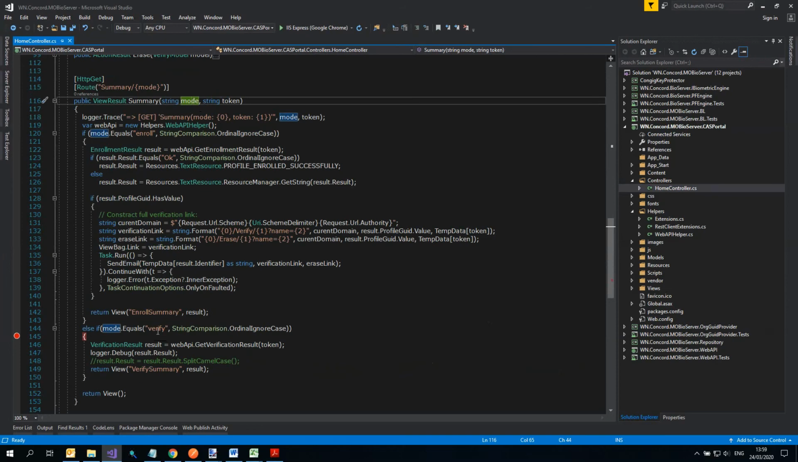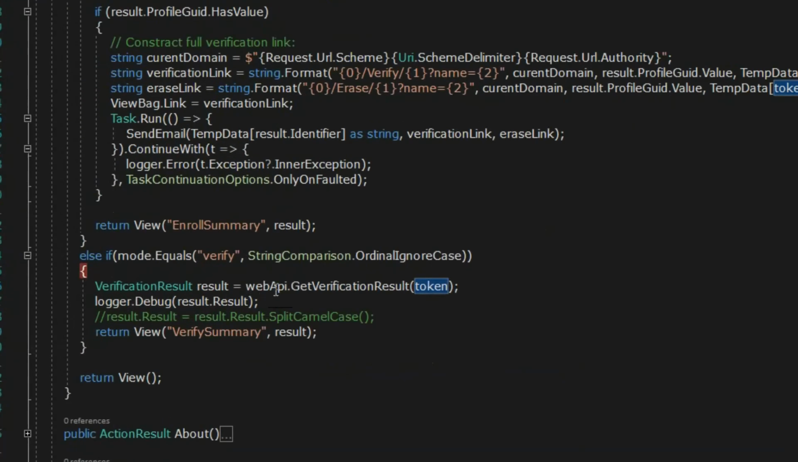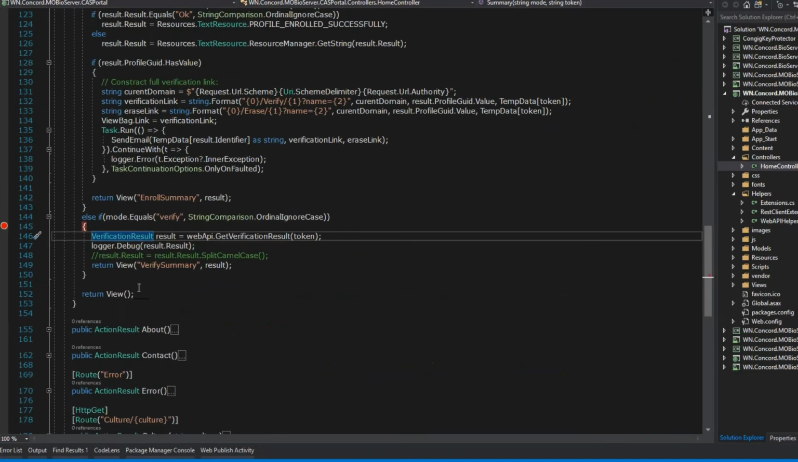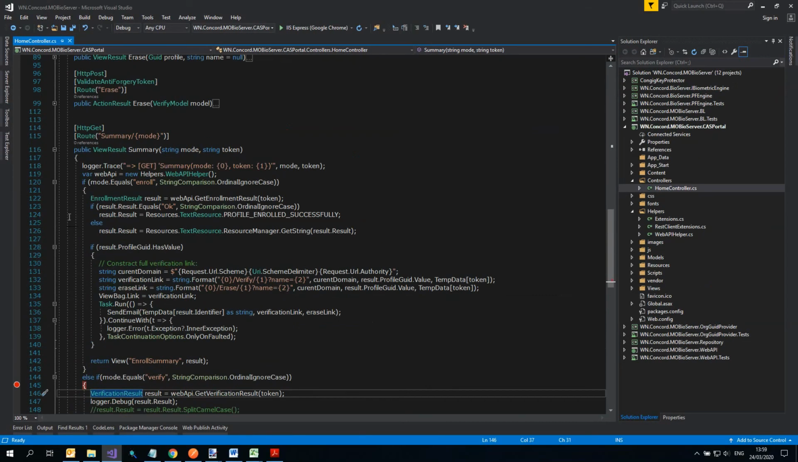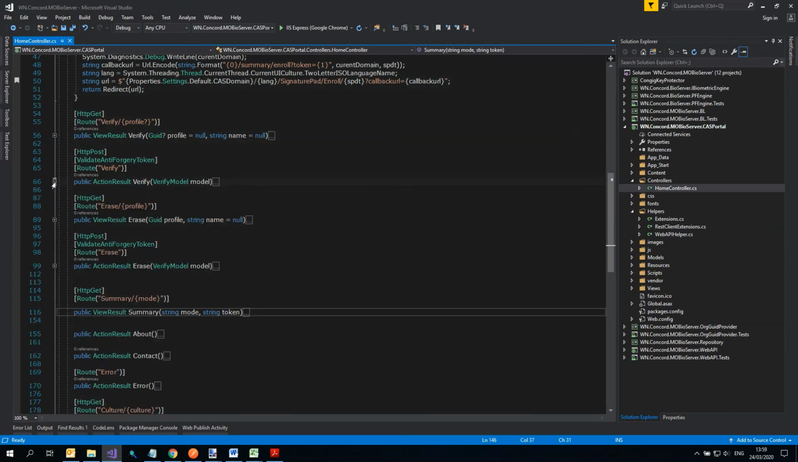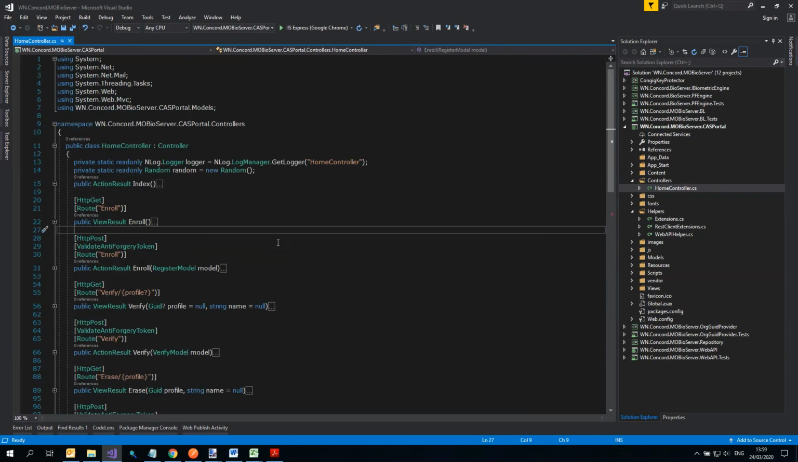Here is the summary method. This time the mode is verify, and I'm checking the verification result with the CAS Web API, providing the disposable token I got in the query string and displaying the results to the user. Those are in fact the primary functions of the CAS Portal system. And this is the right technique, my technique at least, to work with the signature pad Web API in conjunction with the CAS Web API.